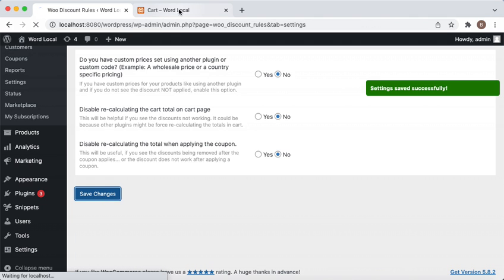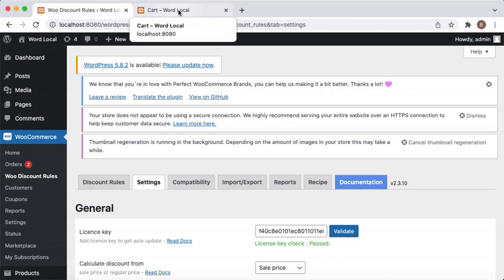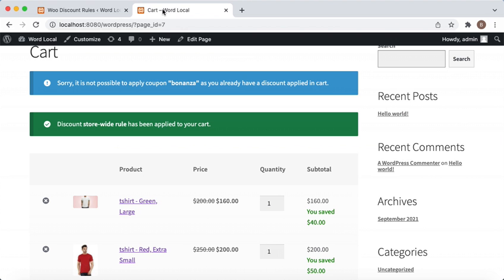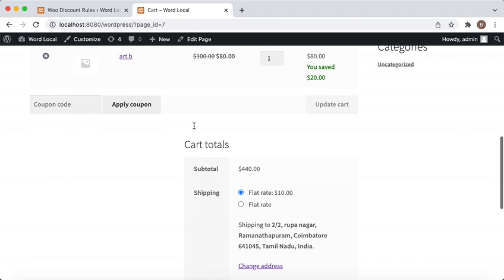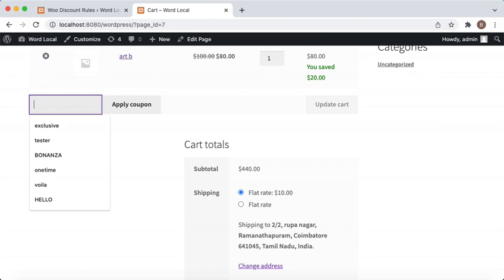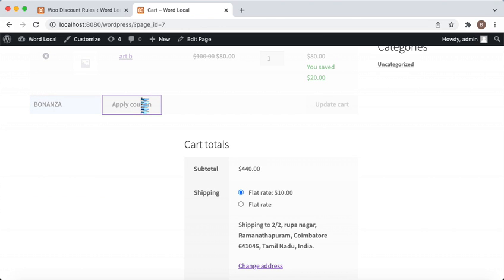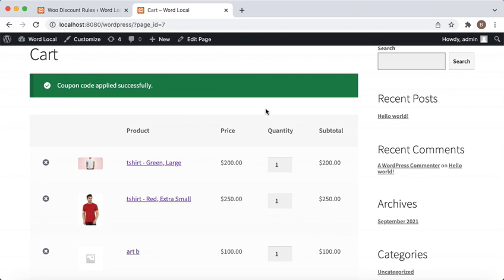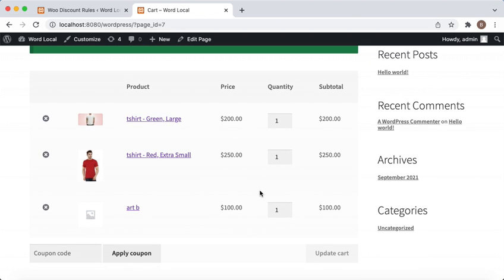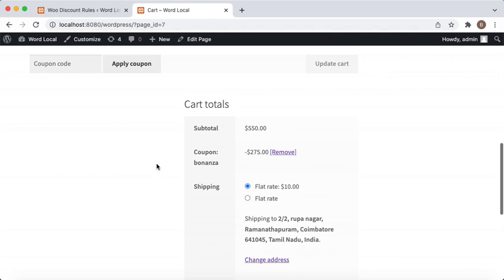Okay, so now let's navigate to the cart and then refresh it. Now you'll see that this discount rule works, but it should not. Only the coupon should work. So we'll try entering the WooCommerce coupon named Bonanza. Apply coupon, and now you will see only the coupon code has been applied and all the 20% off discount rule is gone and only the coupon Bonanza works. So these are the three available options in our plugin, which is great.